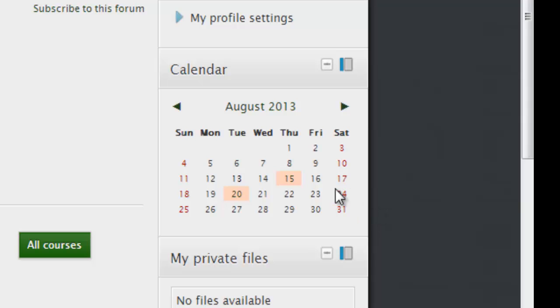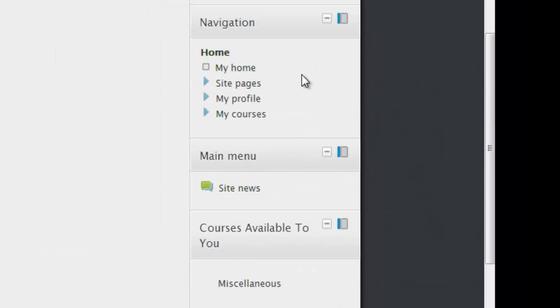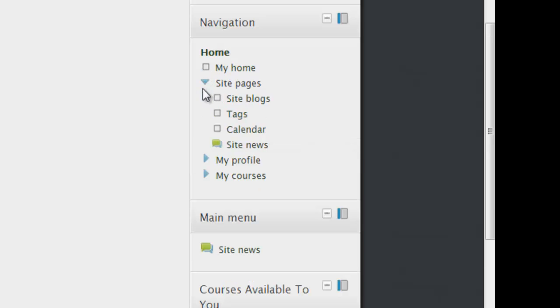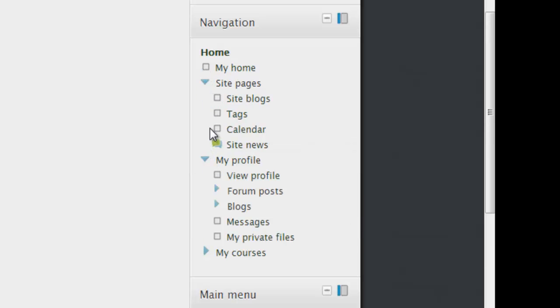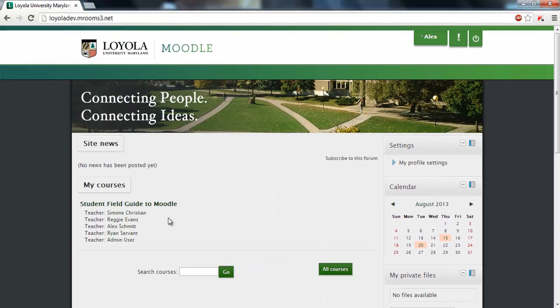Now moving on, a little bit lower down you can see the navigation menu. This is used to navigate your way through the site by clicking on the links. This is similar to a table of contents. So now if we click on our course page in Moodle, that will take us to our course homepage.